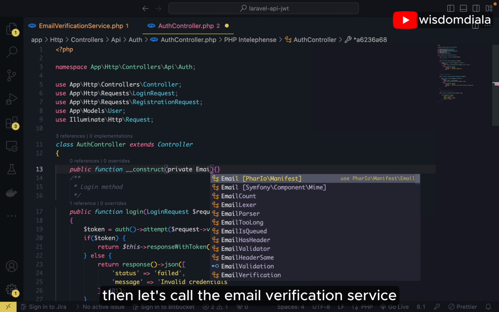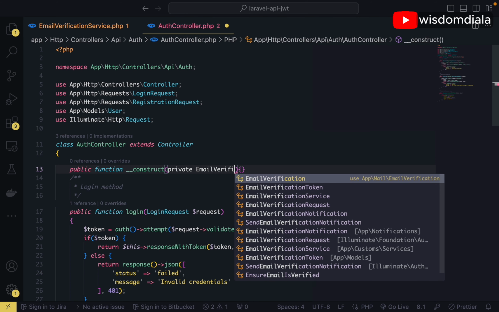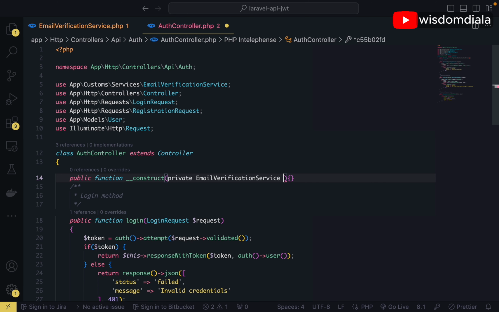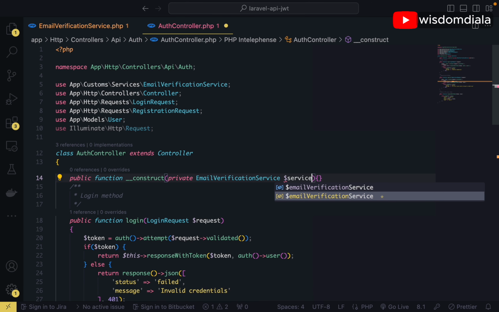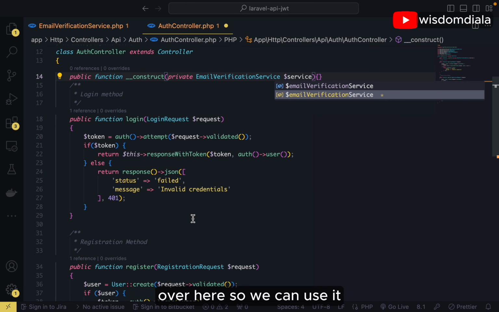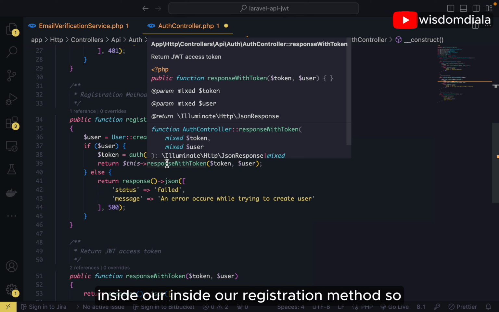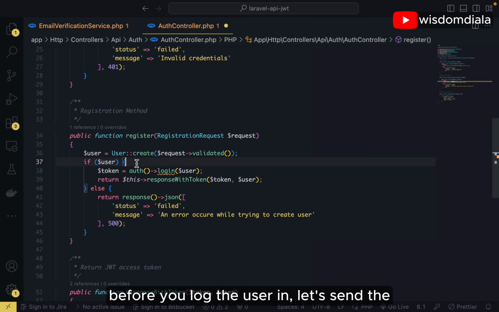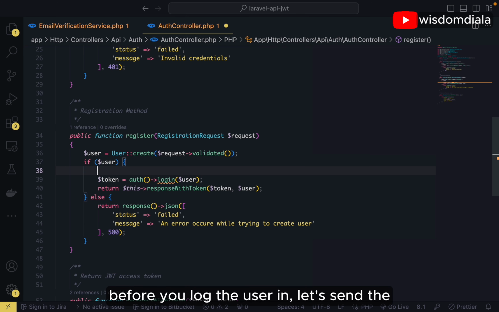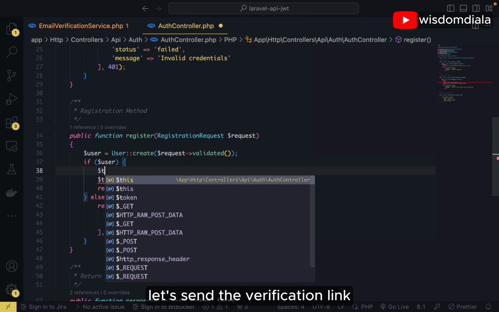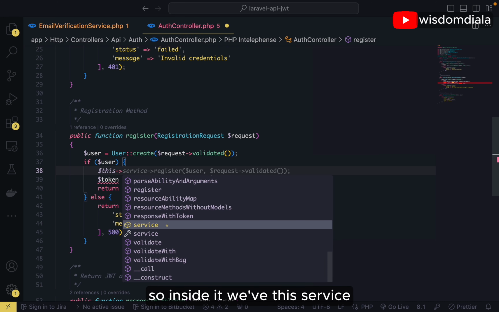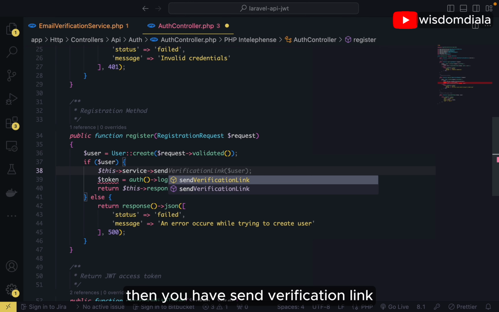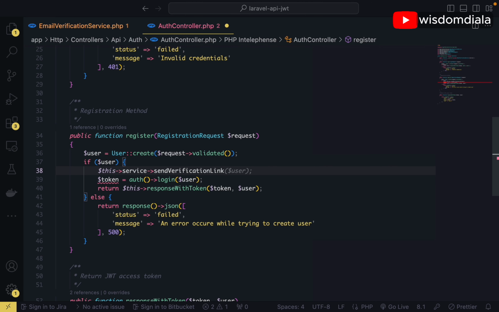Then let's call the email verification service. Yeah, make sure you also import it here. Then let's call this service variable here, so we can use it inside our registration method. So before you log the user in, let's send the verification link. So inside it we have this service, then you have send verification link, which will accept the user.